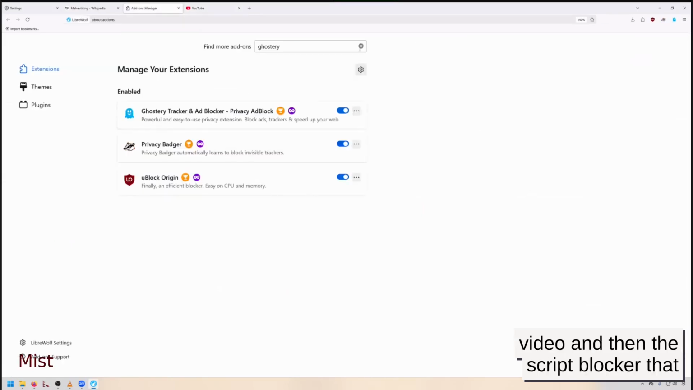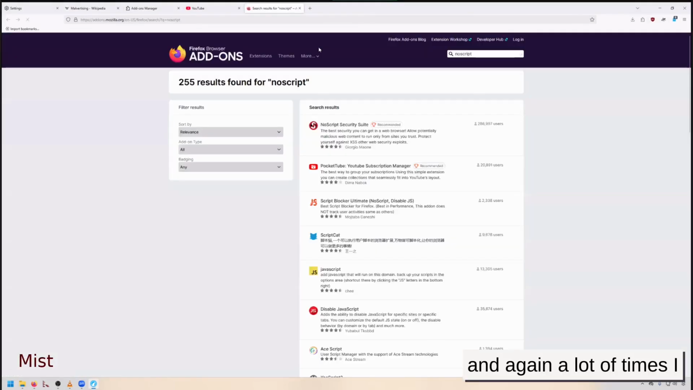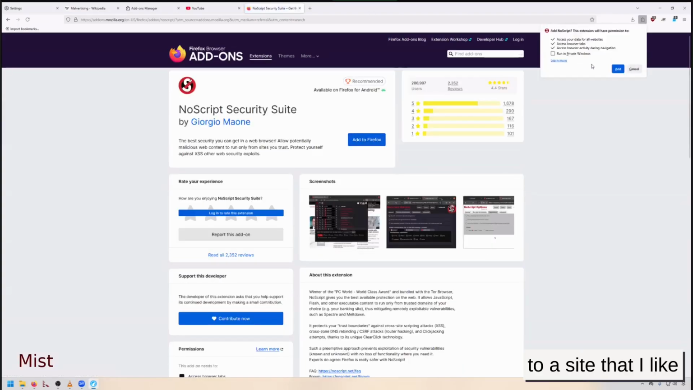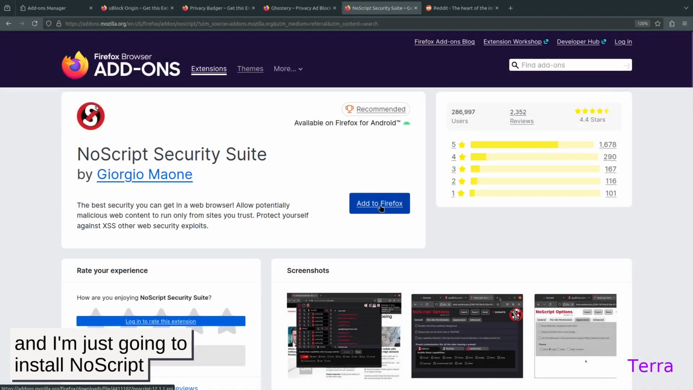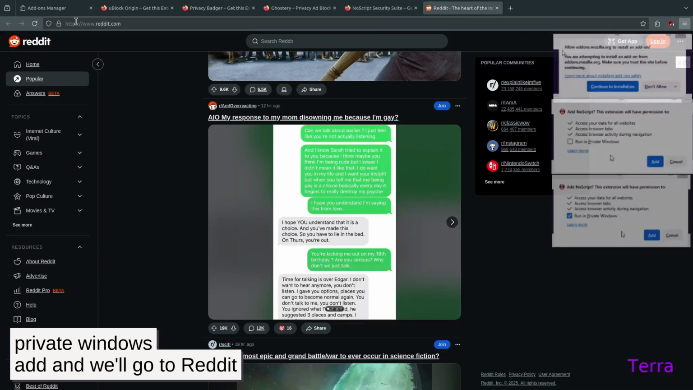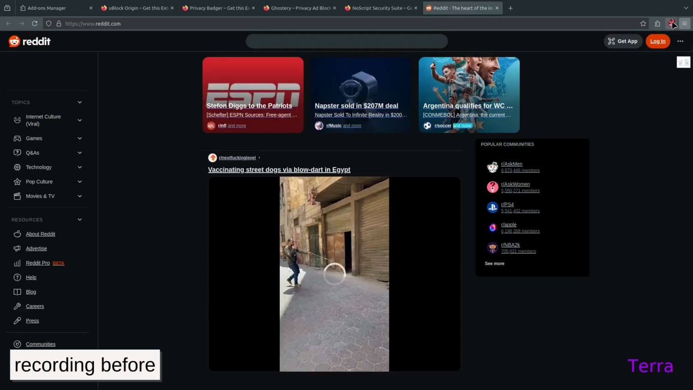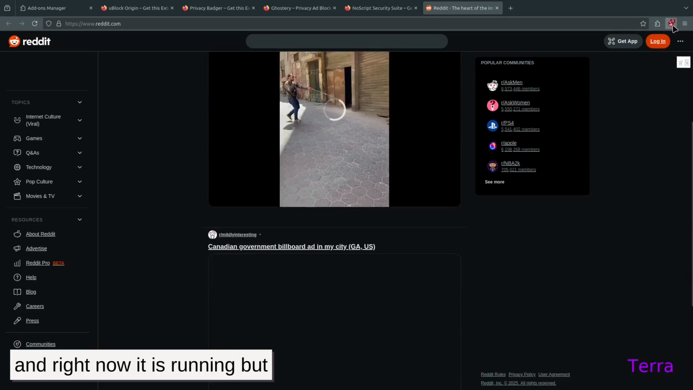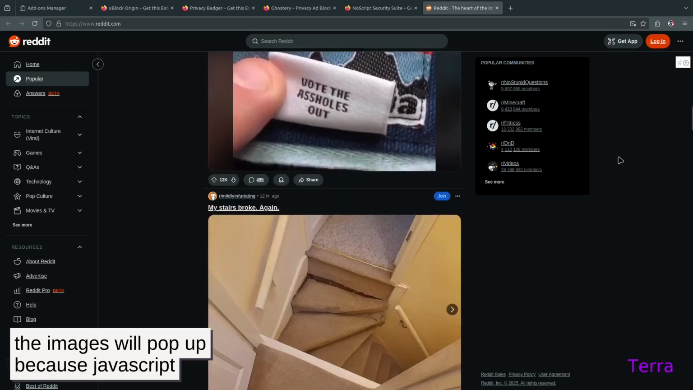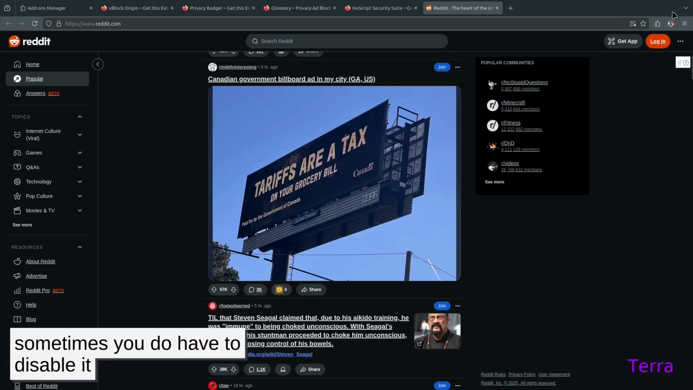And then the script blocker that I mentioned is going to be called NoScript. And again, a lot of times I find myself disabling this once I get to a site that I like. I'm just going to install NoScript real quick. Go to Firefox, run in private windows, add, and we'll go to Reddit, reload, because I totally didn't have issues recording before. And right now it is running, but if we disable it, then all of the images will pop up because JavaScript does deal a lot with images. So sometimes you do have to disable it.